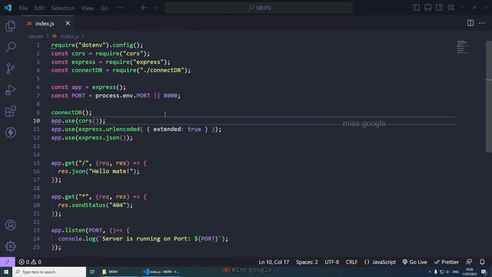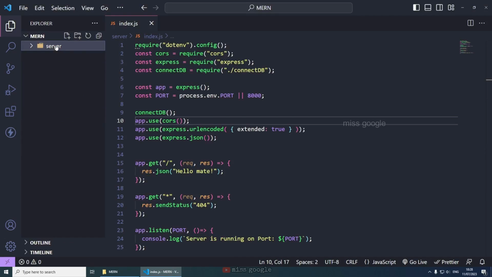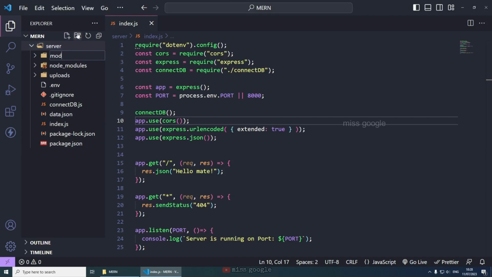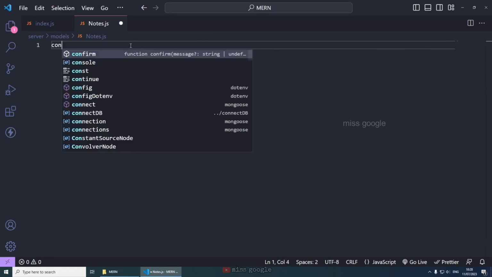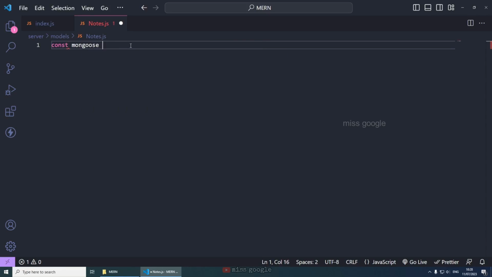Okay, the next thing that we need to do is to create a model, which is essentially going to be our first table and its fields. If we go to the Explorer here, under server, let's create a new folder called models. The model that we're going to be creating is going to be called nodes.js. We need to require Mongoose. So const mongoose equals require, and we require Mongoose.